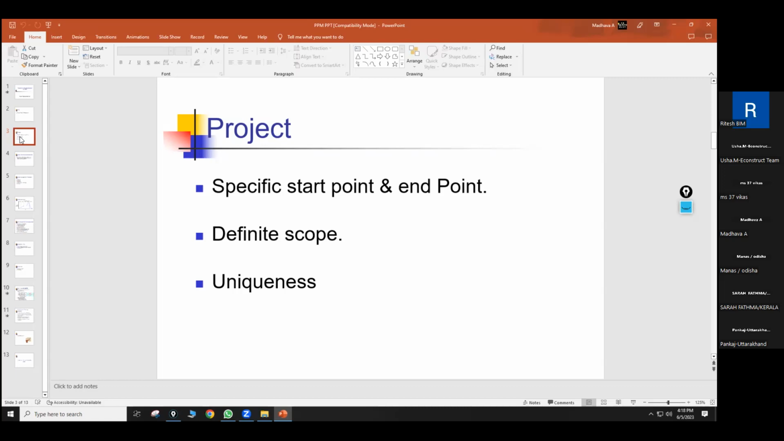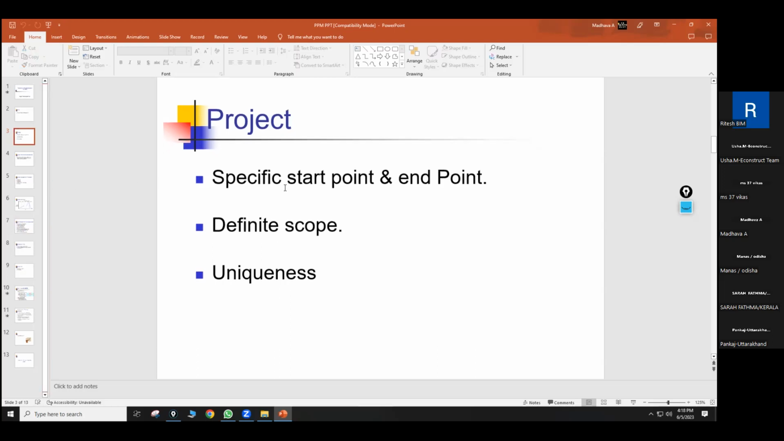In this case, define the scope. How do we define the scope of the project and the sequences? How is the sequence? So what is the start of the project?